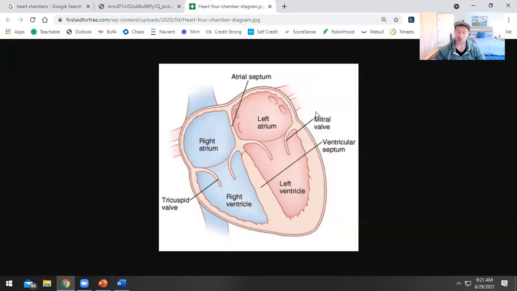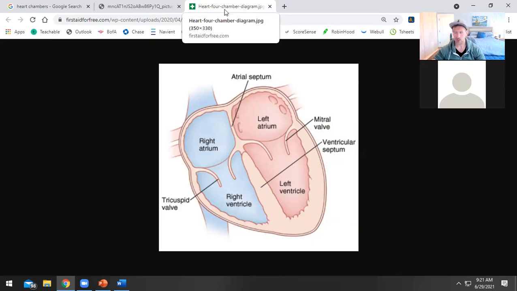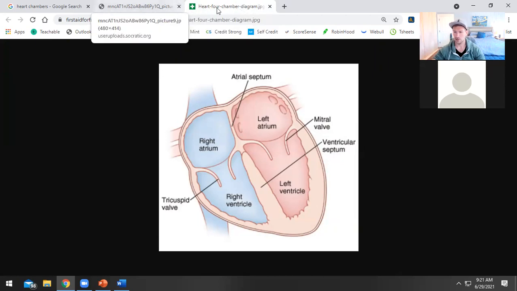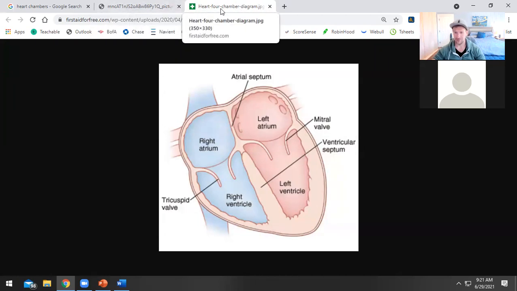Heart to lungs to heart to body to heart to lungs to heart to body. And that is how blood sort of travels around. Any questions on any of that? Comments or concerns? Say it again. Heart to lungs to heart to body. Okay.